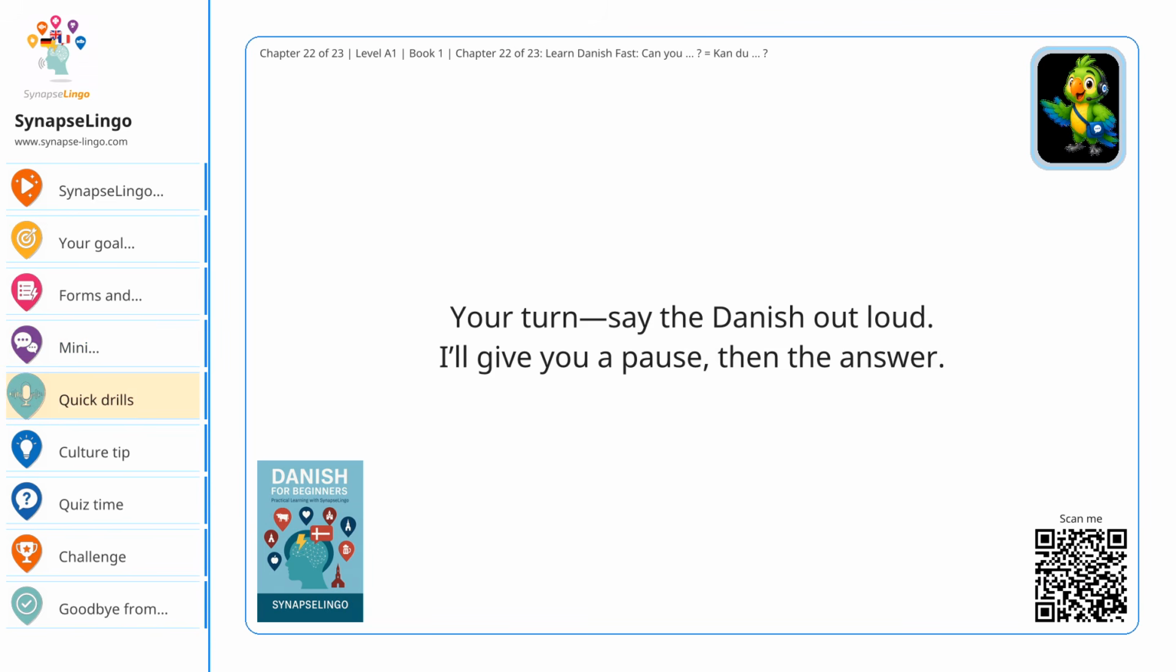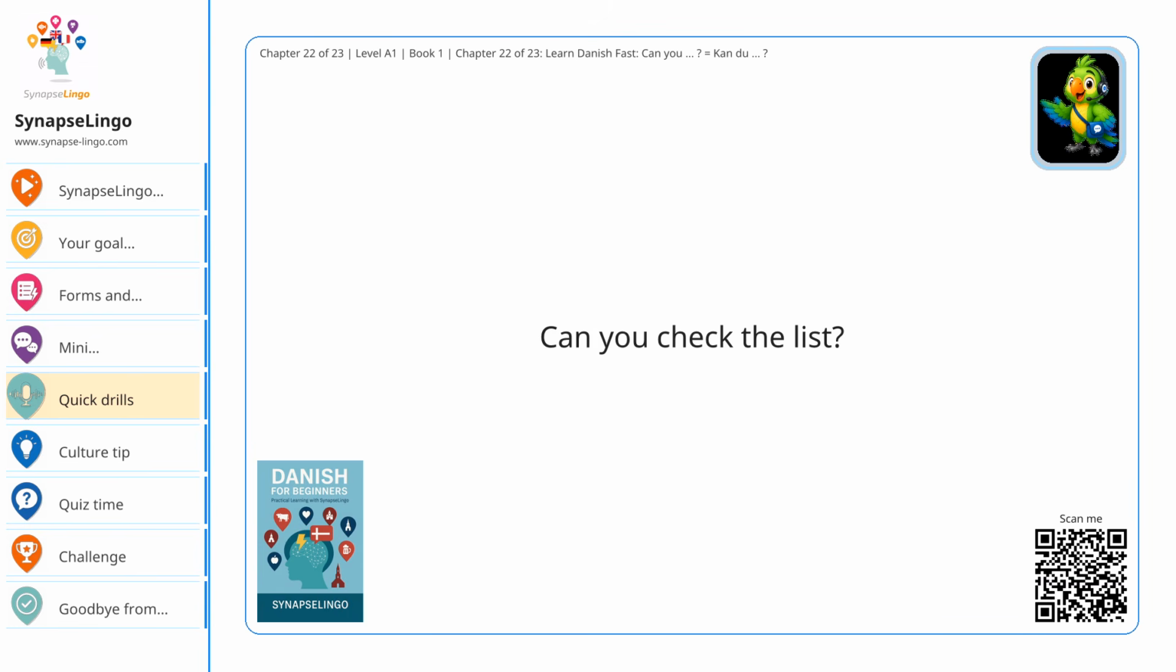Quick drills. Your turn. Say the Danish out loud. I'll give you a pause, then the answer. Can you check the list? Answer: "Kan du at tjekke listen?" Can you explain the rule? Answer: "Kan du at forklare reglen?" Can you fix this? Answer: "Kan du at ordne dette?" Can you show me? Answer: "Kan du at vise mig?" Polite upgrade, could you repeat? Answer: "Kunne du at gentage?"